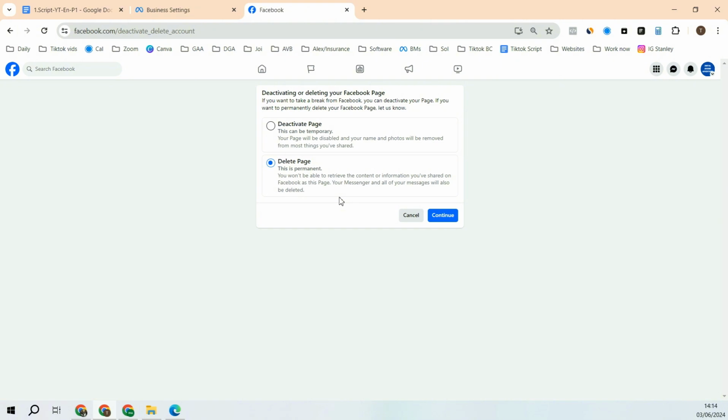Just in case you don't want to delete the page, and you want to temporarily stop the page, let's say for a few days, you can deactivate the page. So click on deactivate, go through the same process, and that's it.